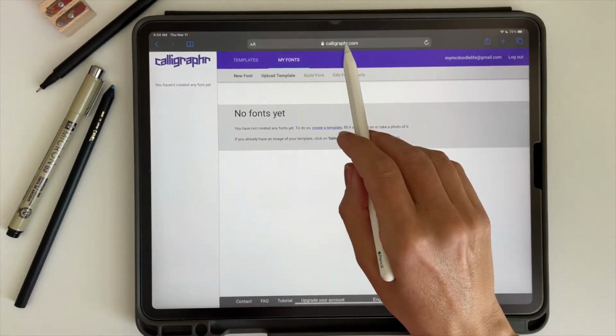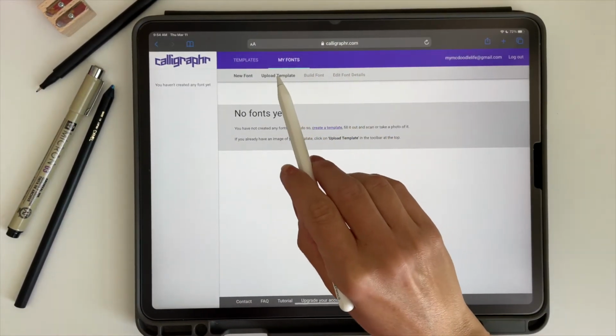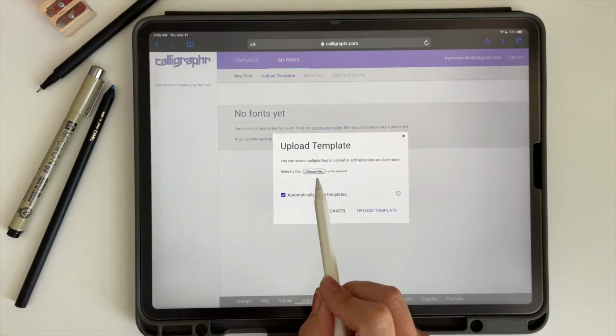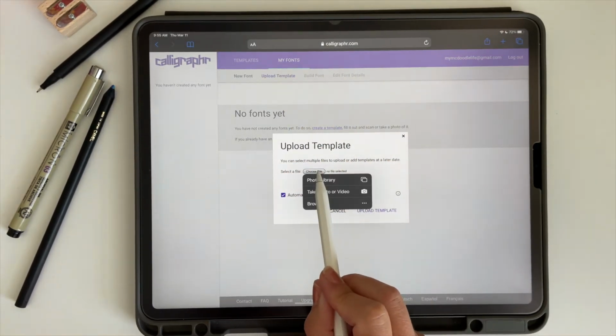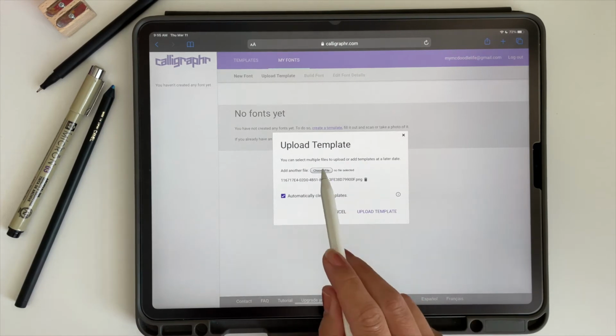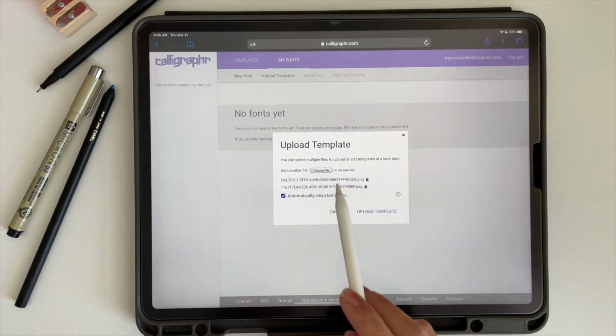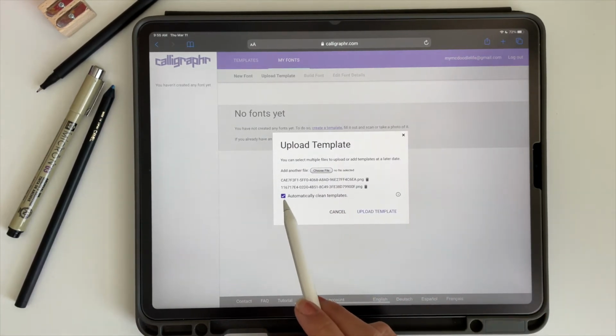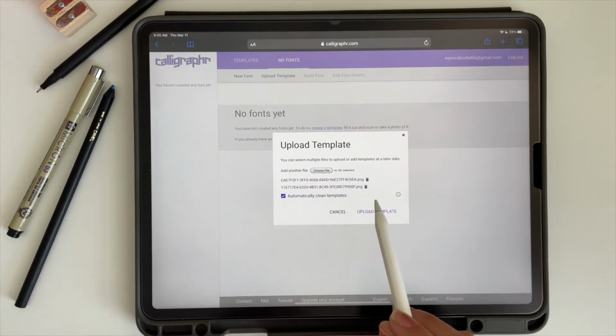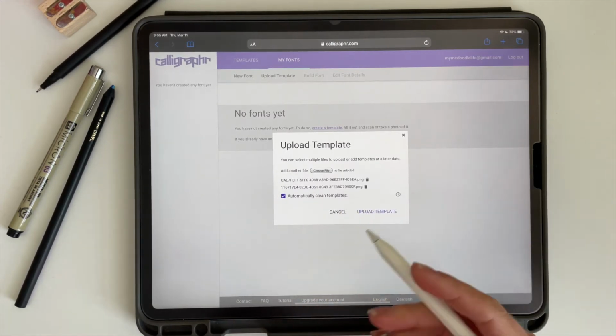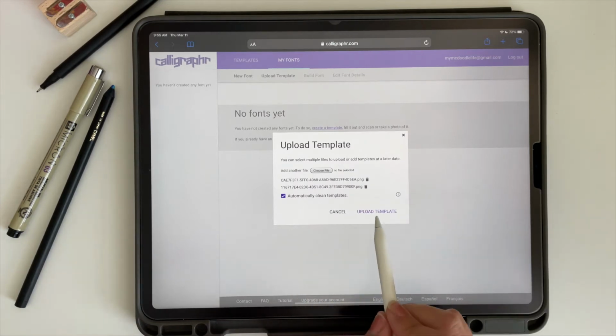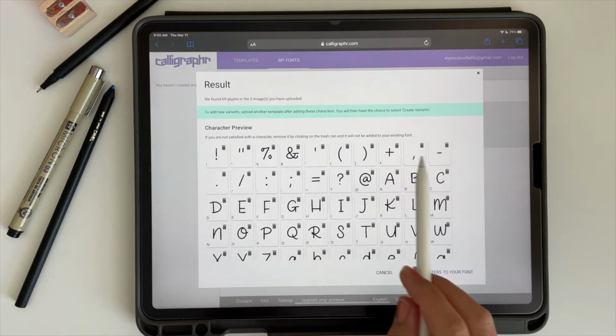So I'm back on Calligraphr here. You can just press upload template and then choose your files. And I have both of my sheets here, and I'm going to leave this checkbox marked, which is automatically clean templates. So it'll remove the background and the lines and everything for me. And here are my characters.